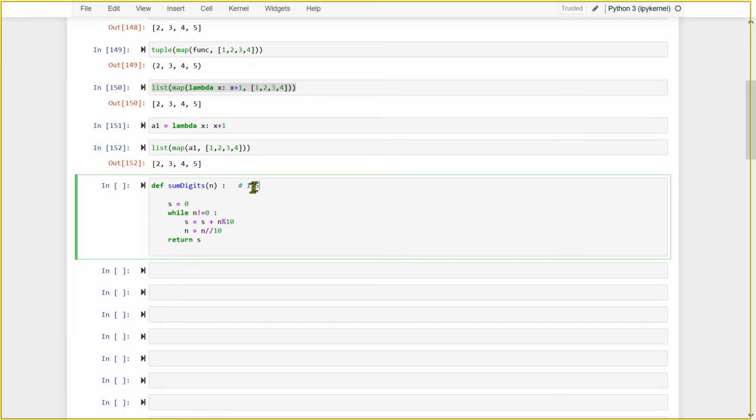Again it goes back. Now 12's remainder is 2. So 5 and 2 will get summed up. It becomes 7. Now I am left with 1. Then 1 goes, again I will divide 1 double slash 10. I will get 0. So I have already added 1 to 7 and it becomes 8.